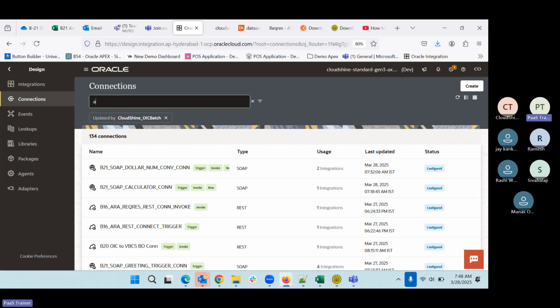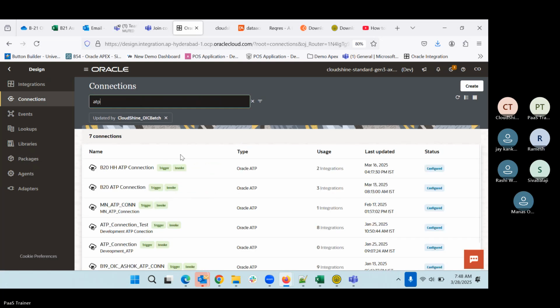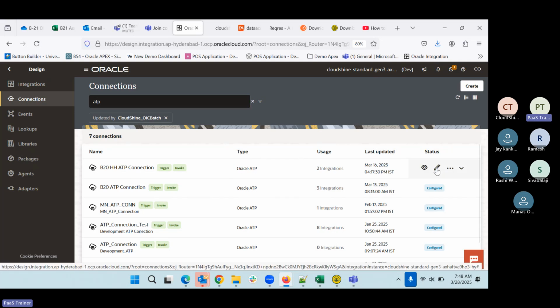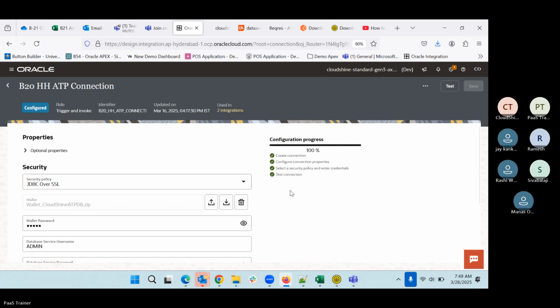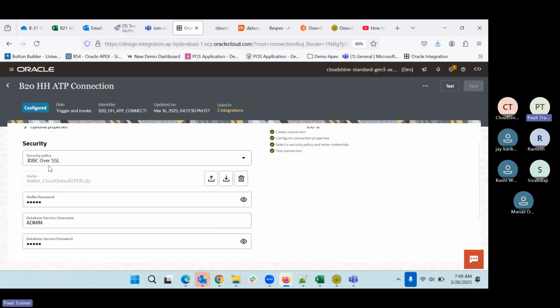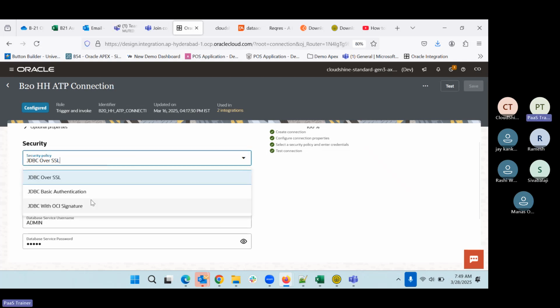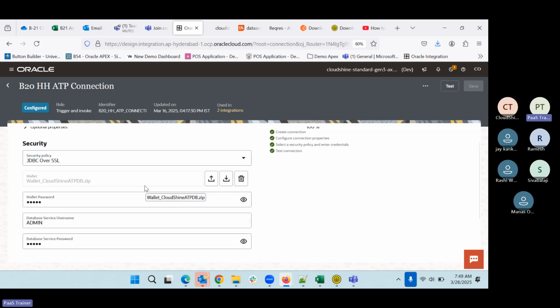For example, if I use the ATP, this is our database connection, ATP. If we go inside this one and see, there is JDBC over SSL certificate. In this one, we need to upload the wallet file. This is the wallet file we have. Based on whichever security you use out of the given options, the below parameters will change. If that parameter needs a certificate, the certificate option will come and you can upload the certificate there.